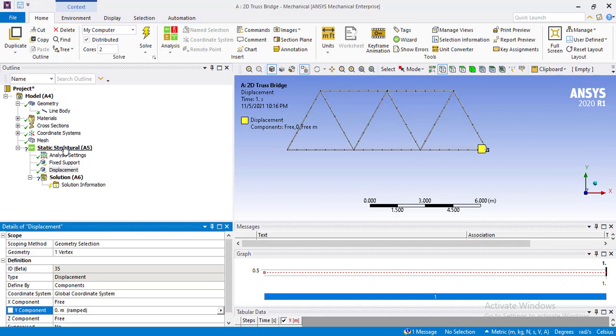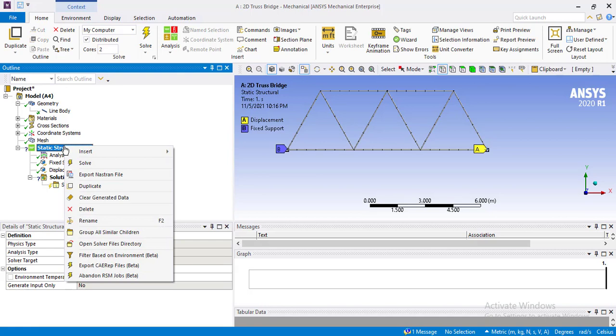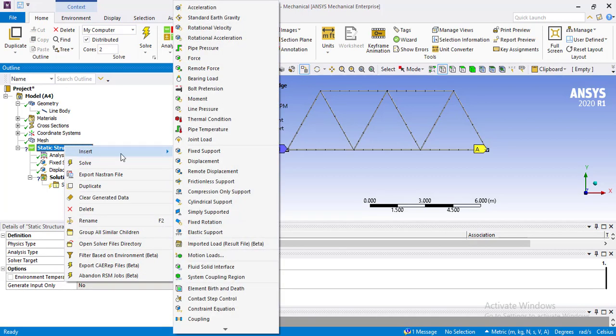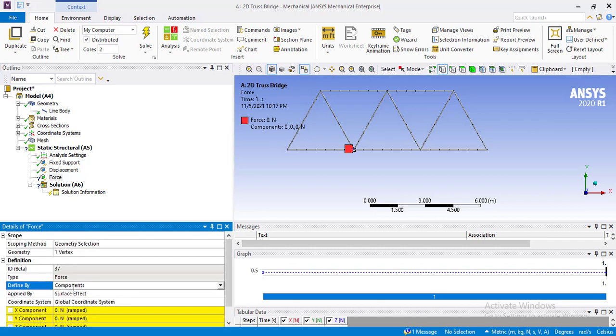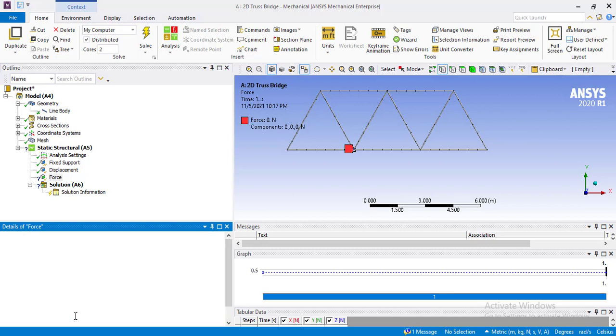After defining these two boundary conditions, we will insert forces. So go to the static structural module, insert and select force and select this node. Press apply. One vertex has been selected, and then convert this vector into components and in the y direction enter a value of minus 10,000.